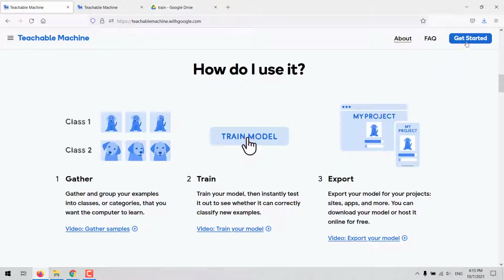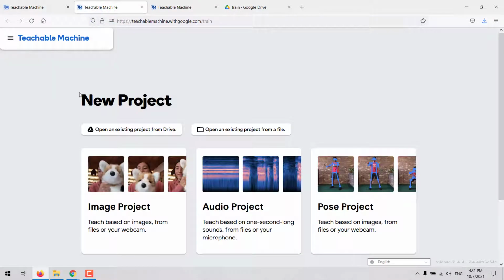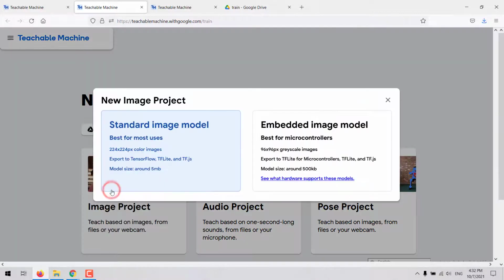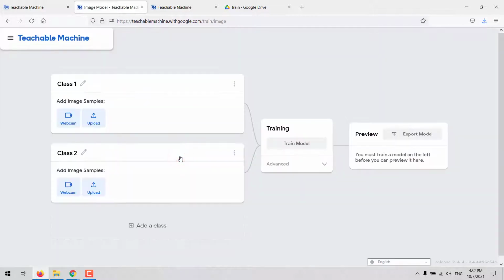Okay, let's start working with Teachable Machine. Let's click this Get Started button. The first step is to set up a project. We can either load an existing project from Drive or from a file, or we can create a new project that can be an image, audio, or pose project. So for this example, I am going to create a new image project. Here we can select between a standard image model or an embedded image model. So I'm going to select the first one. This will work with images of size 224 by 224 pixels, and then this can be exported to TensorFlow, TF-Lite, or TFJS.